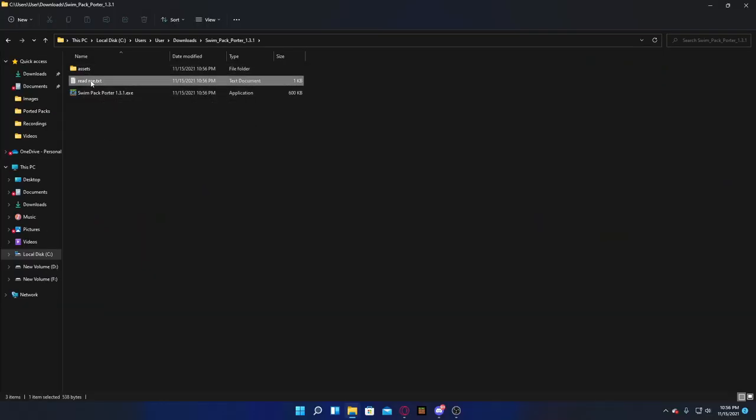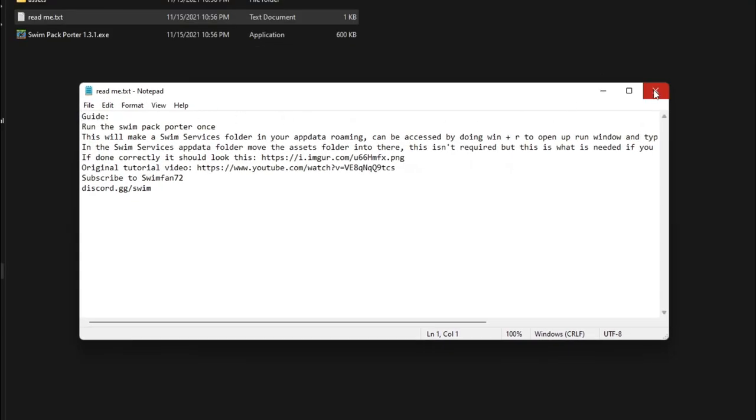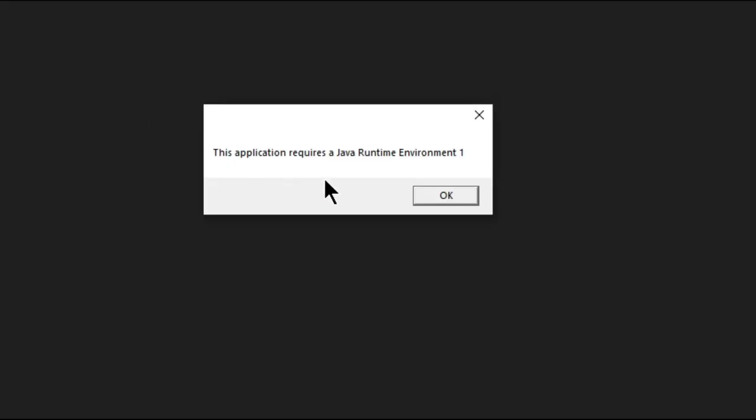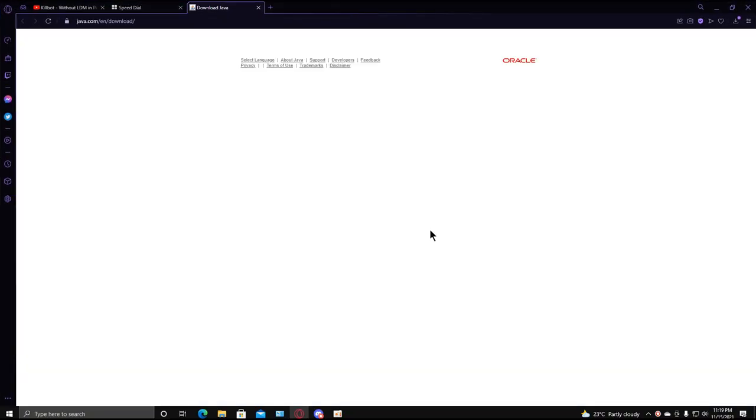Reading this thing is actually kind of necessary because it tells you what to do, but if you're watching this video, you don't really have to read it because I'm gonna tell you what to do. Alright, so if this is your first time running the program, there's a very high chance that it will say the Java runtime environment is missing. So don't worry, just click on OK and download the thing.